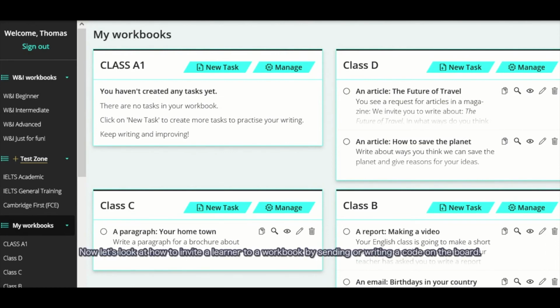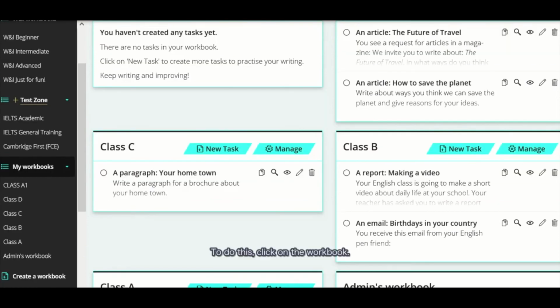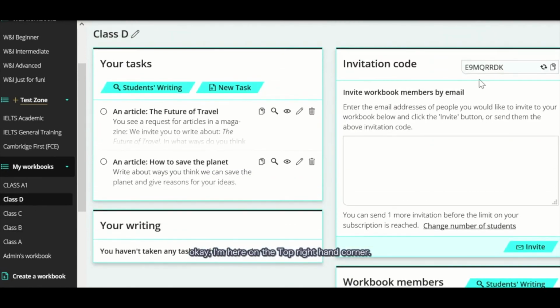Now let's look at how to invite a learner to a workbook by sending or writing a code on the board. This second way is great if you have lots of students and don't want to email them individually. To do this, click on the workbook you want to invite the student to. Let's say class D. Okay, and here on the top right hand corner you can see the invitation code.